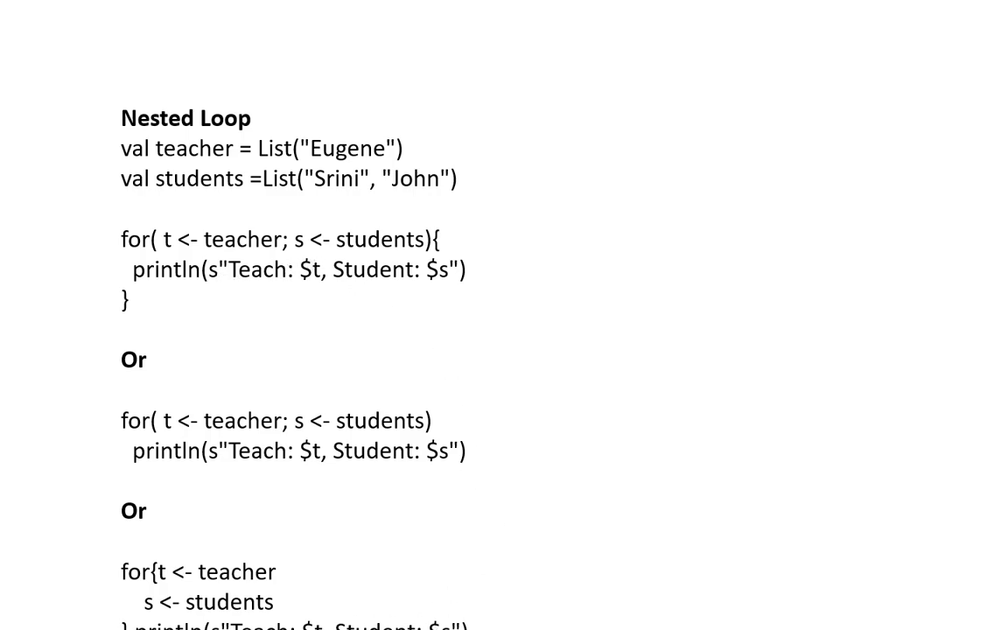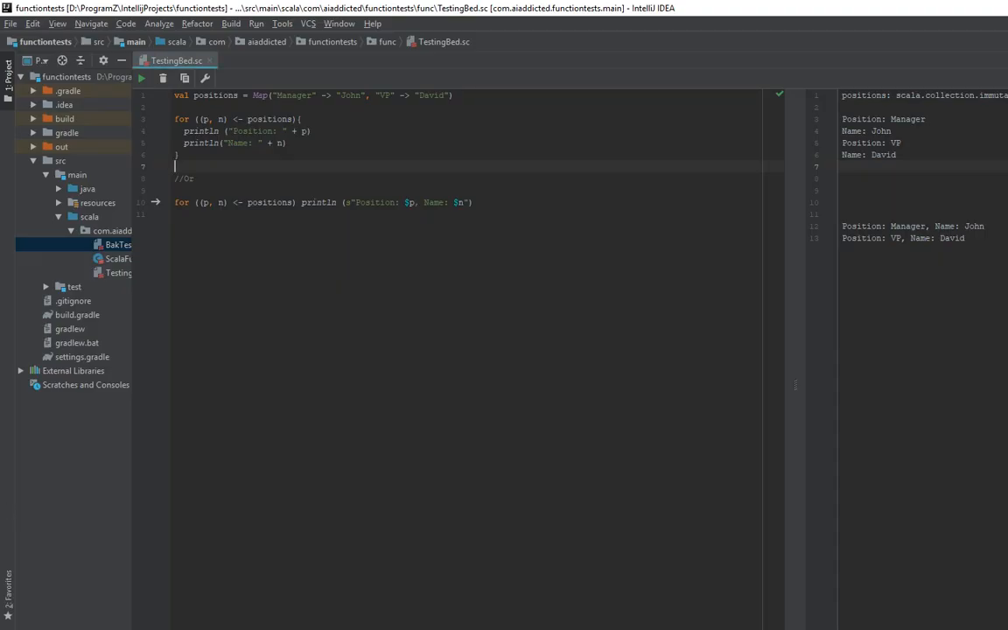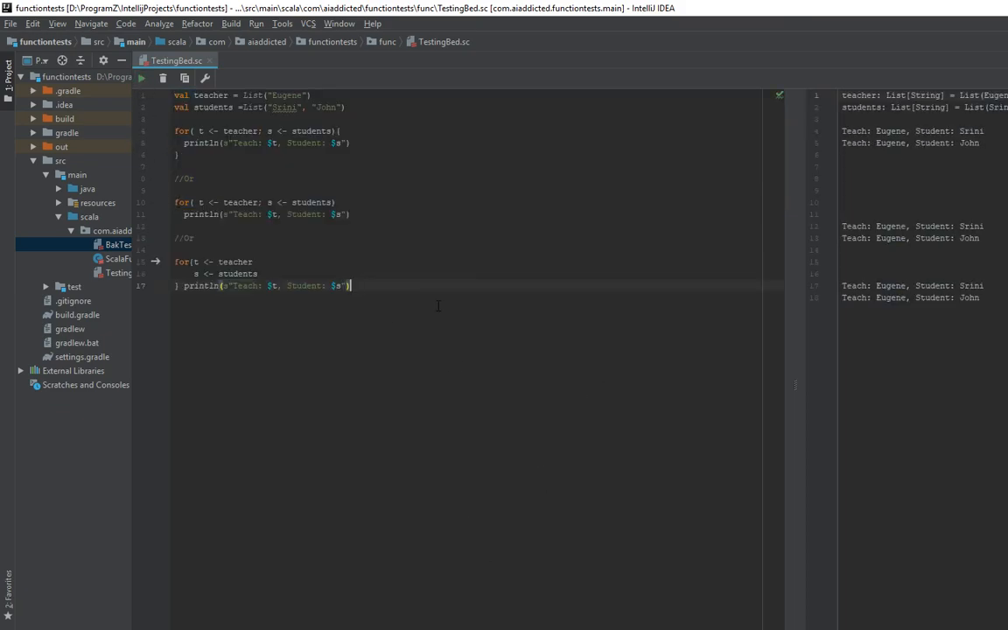There are multiple ways of doing this, so I have all 3 listed here. I'm going to run this in IntelliJ and show you how this works. Right here. All right. So as you can see, it's printing Eugene, student is Srini, and Eugene, student is John. Same teacher, 2 students.